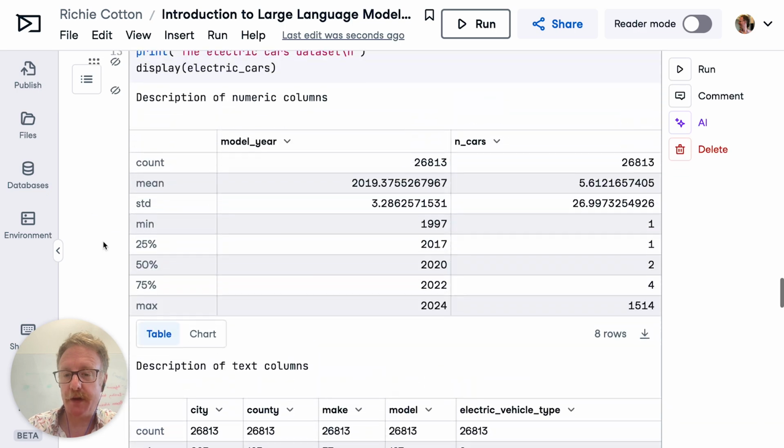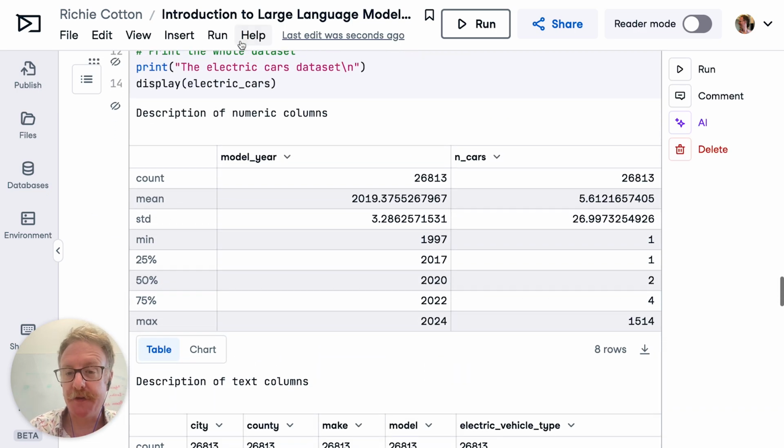All right, so lots of output here. You can see we have a description of the numeric columns. So we've got model year details. You can see the first electric car was registered in 1997. There's also some stuff from 2024, which as of now is in the future. I'm not quite sure how that happened. Maybe some dodgy data. And then in terms of the number of cars, the biggest set here was like 1,500 cars in one particular city, and for one particular model year, make, model combination.